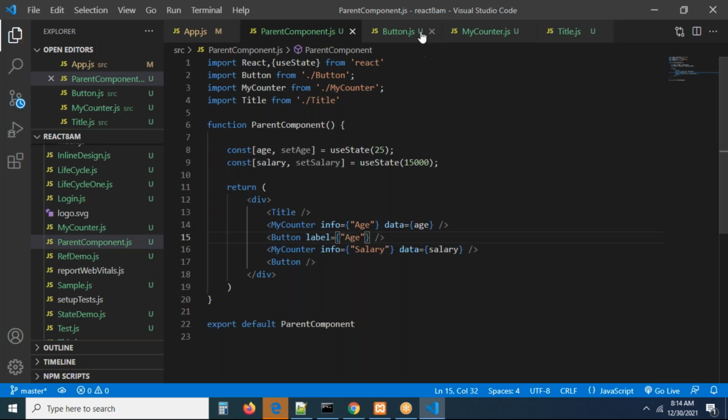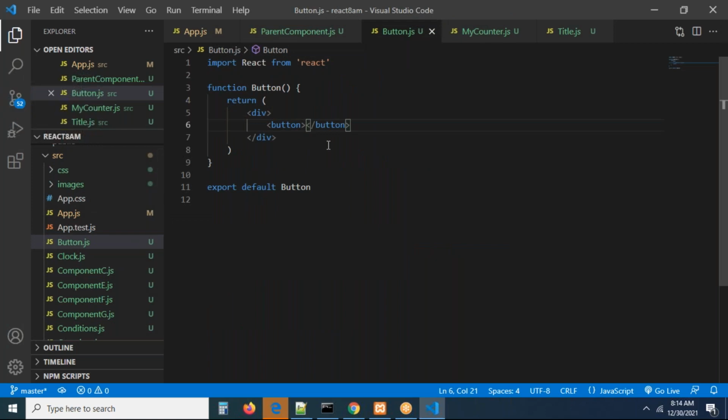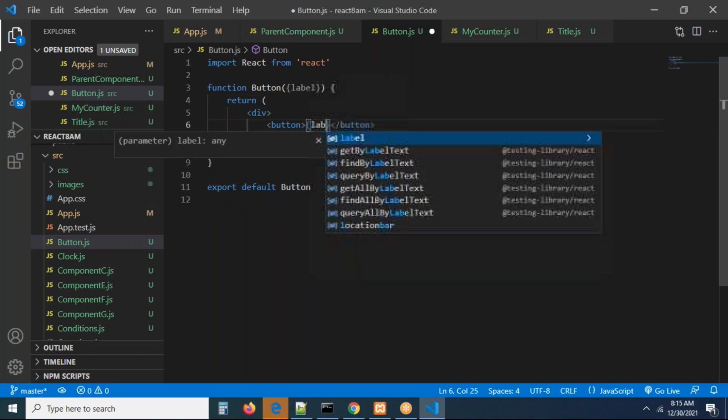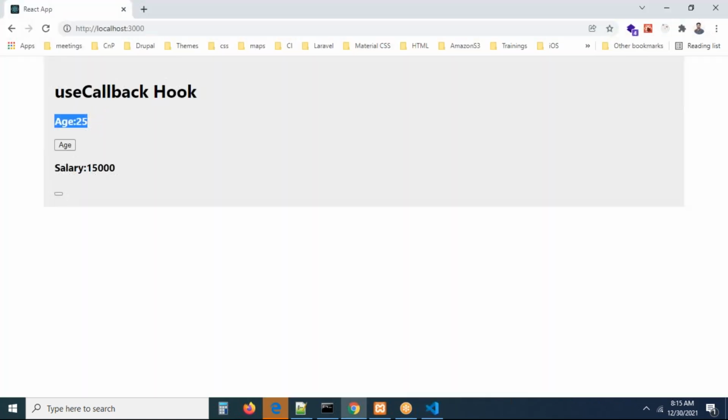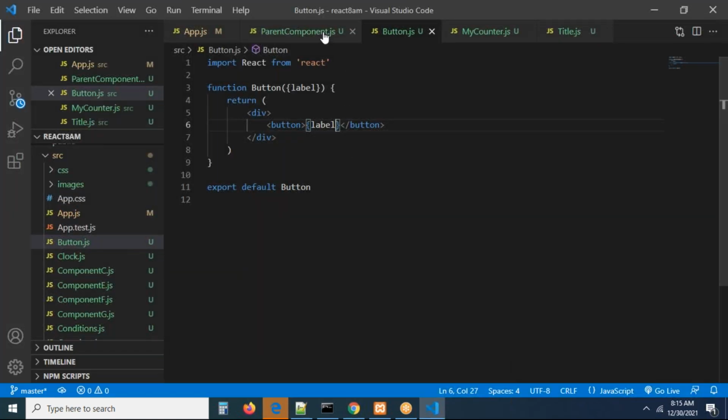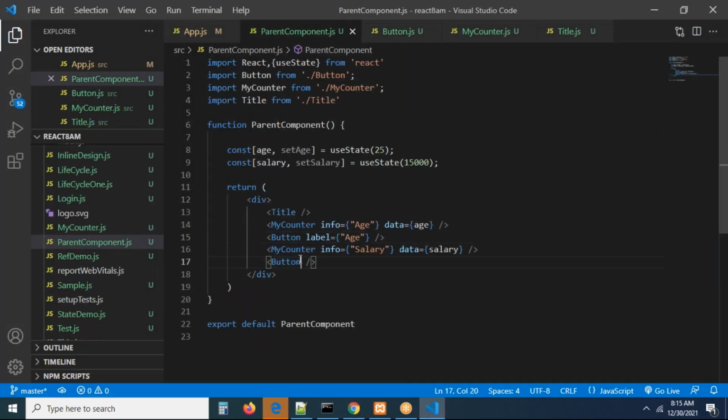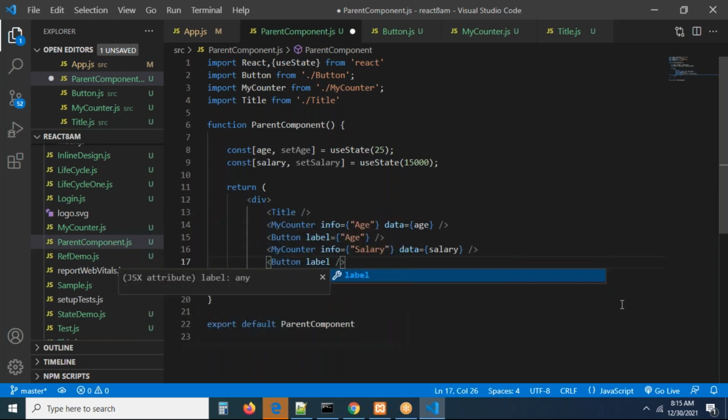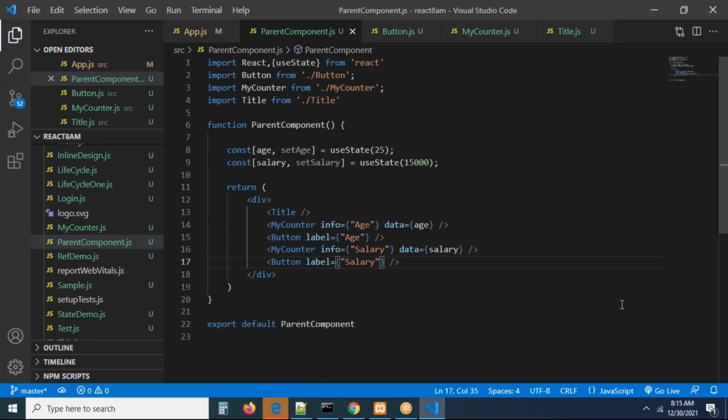So how can we access this age in the button? Now you have to go here and destructure the data. Yes, you can do it. What is the label of the button here? Directly we can write label. Now if you refresh the page, can you see the button title is age? That is coming automatically. Now for this one also I'm taking the same, label equal to, we can pass salary. I'm taking the label as salary.